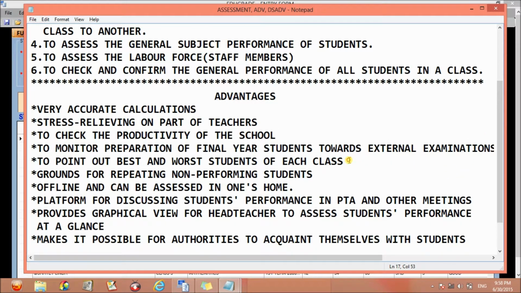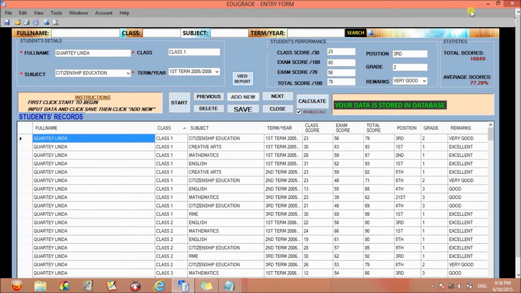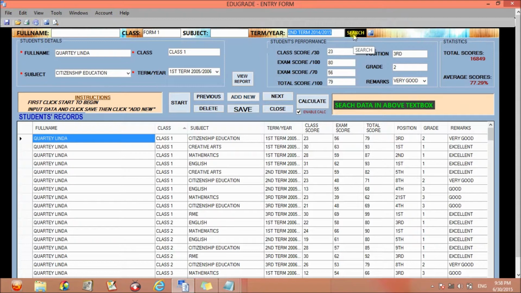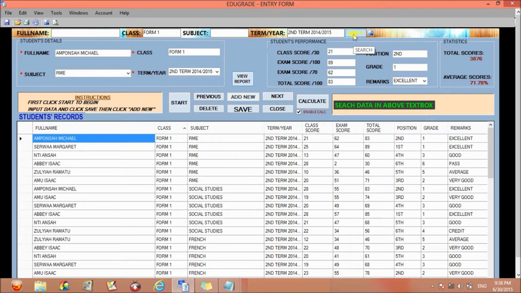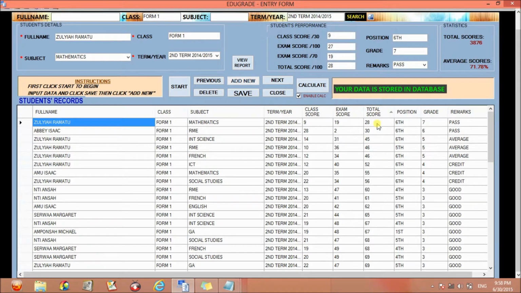We also use it to point out the best and the worst students of each class. So let's take an example. Take a class of Form 1 students in a particular term. Now, once again, we go to the total score and click it. It arranges it in ascending order of merit.